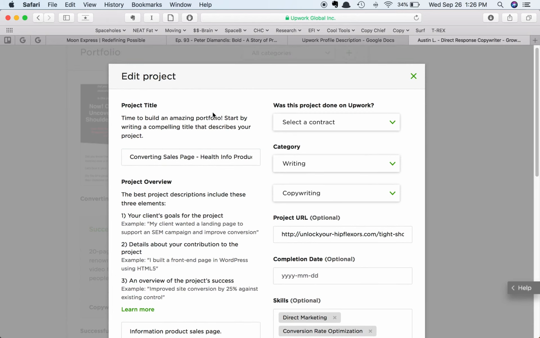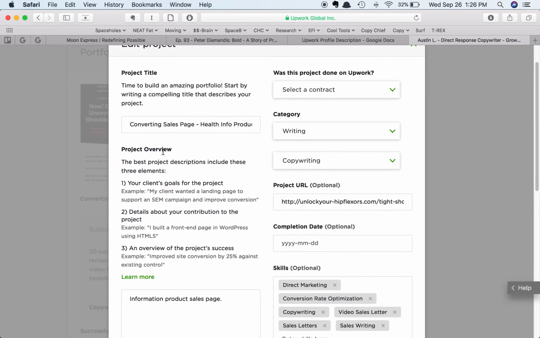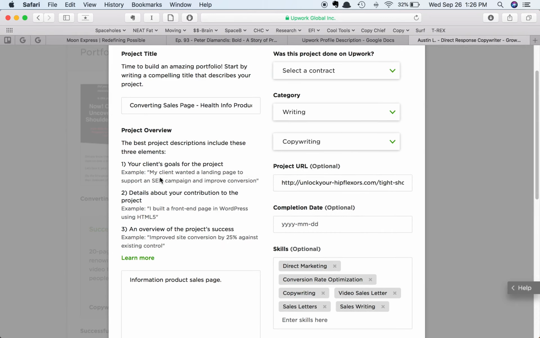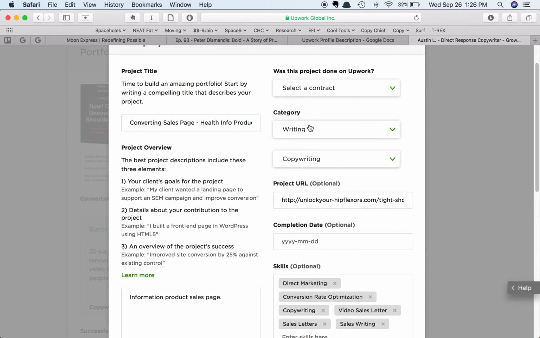Okay, so when you create a portfolio project, anything you guys have created, I would encourage you to spruce it up on Google Docs, turn it into a PDF, make it look nice, and then upload it here. Fill this out. Give them details on what it was. Like, this was able to improve conversions. This is what the client was looking for. Here's how I delivered it. Give them a URL if you have it.